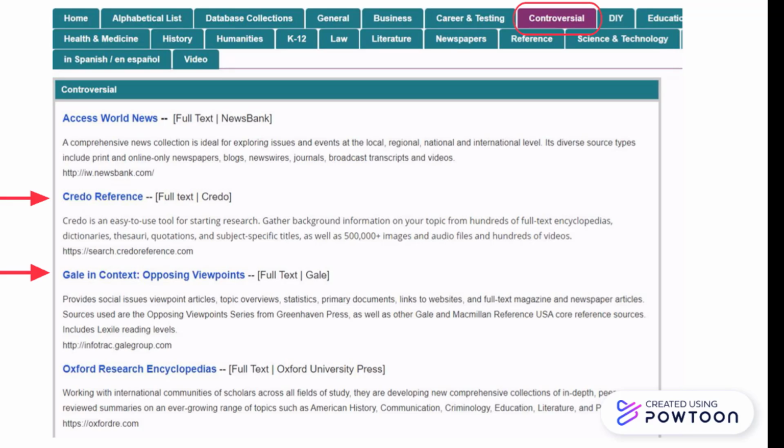Once you get to the databases, you will be looking at this page. It gives you different tabs for different types of databases. You will be selecting controversial. From there, you will be looking at the databases that are in bold and blue.